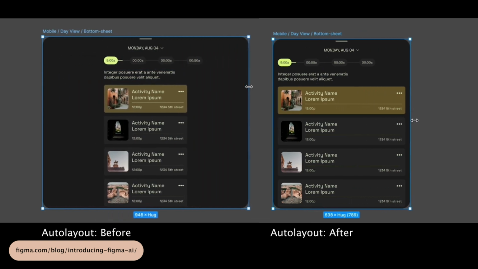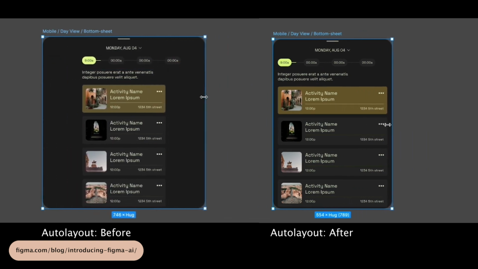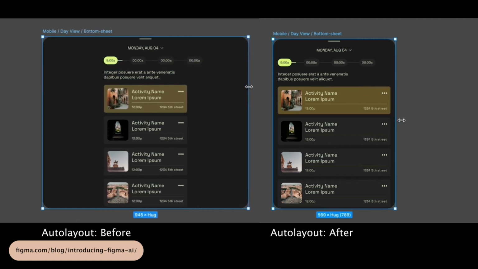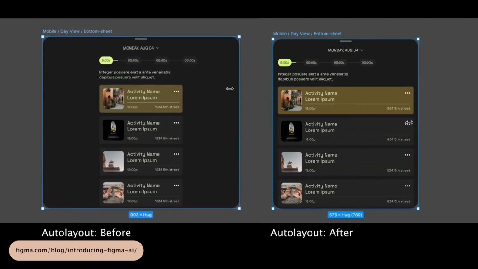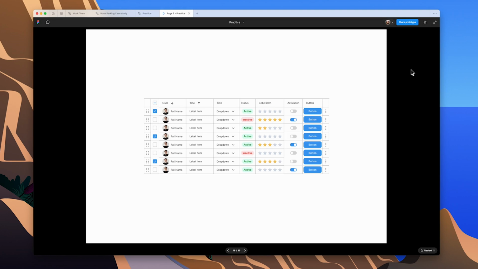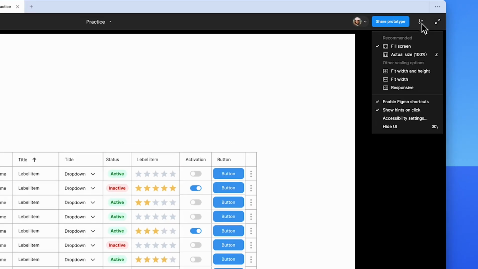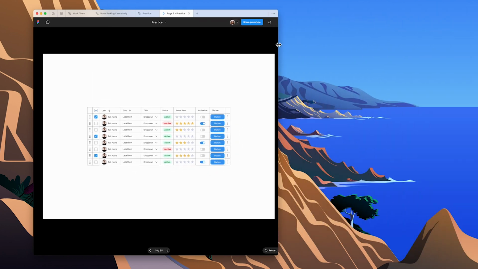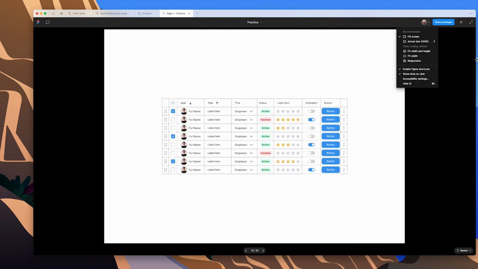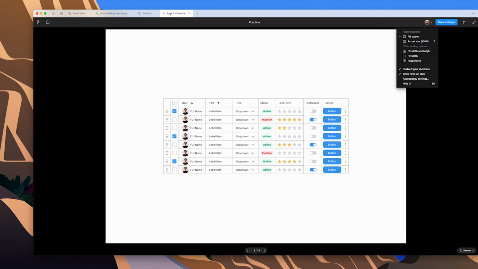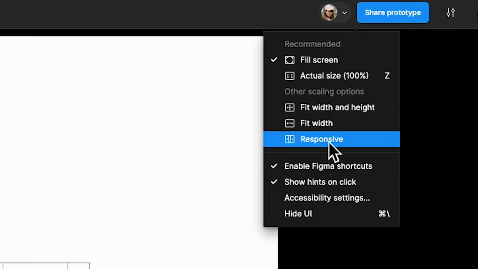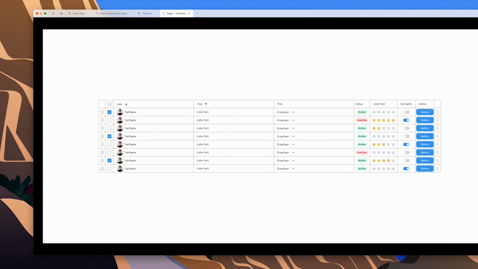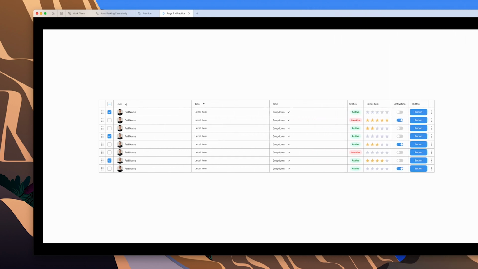Auto-layout improvements. Auto-layout just got better. You can place all your items into a frame, right-click, and Figma will nest everything inside an auto-layout for you. Responsive prototyping viewer. Want to see how your design looks on different screen sizes? With the new responsive prototyping viewer, you can toggle between screen types in both present and preview modes, even on the Figma mobile app. This makes it easier to ensure your design looks great on any device.